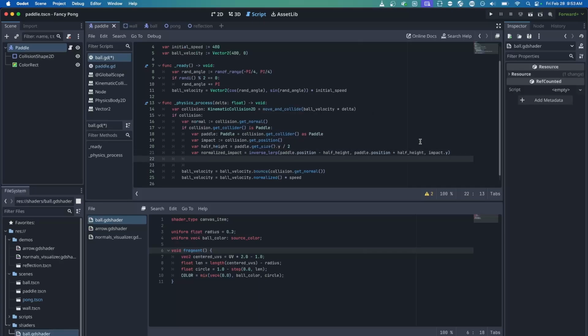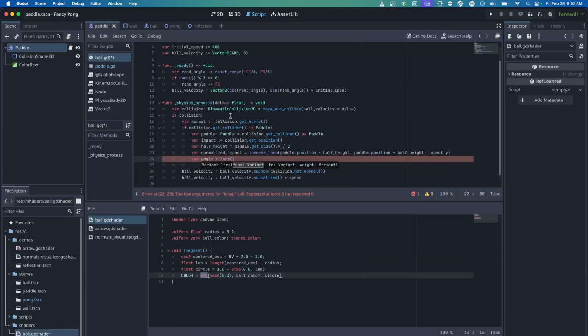And then let's make a variable called angle, and this is what we're going to rotate our normal by. We're going to use the lerp here. Lerp is essentially the same thing as mix back on our shaders. And so we're going to lerp from some starting rotation up to some ending rotation. I found that pi over 8 is good. So I'm going to go from negative pi over 8 up to pi over 8 as our rotation. And I'm going to use that normalized impact to do that.